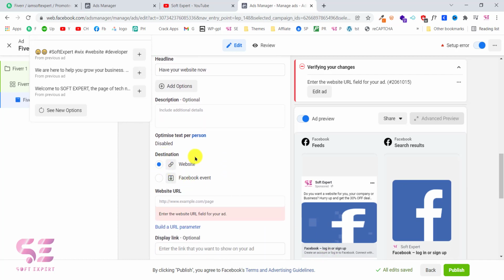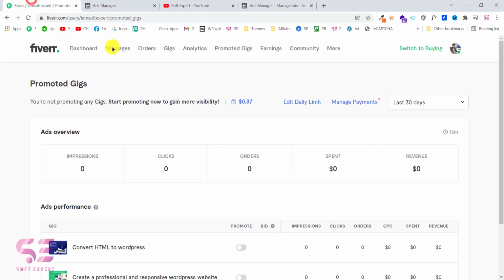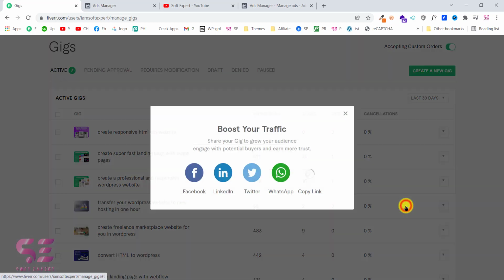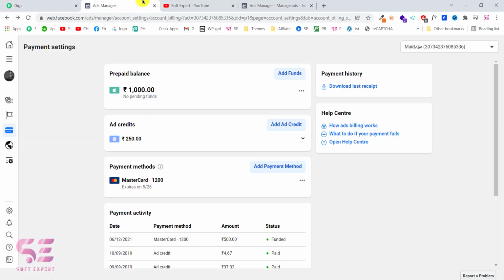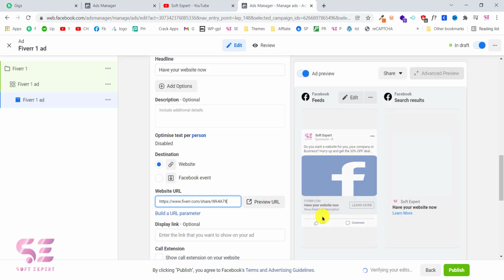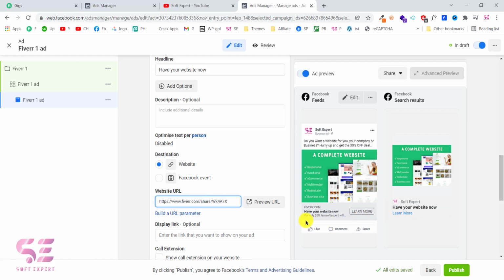And we will choose destination, a website and a website URL. And for the website URL, we will put our gig link. So let's copy our gig link. And I want to promote this gig, so I'll click this and we'll click share and we'll copy its link and we'll go back and we'll paste it here. Now you will notice this will change. As you can see, this gets my gig description over here.